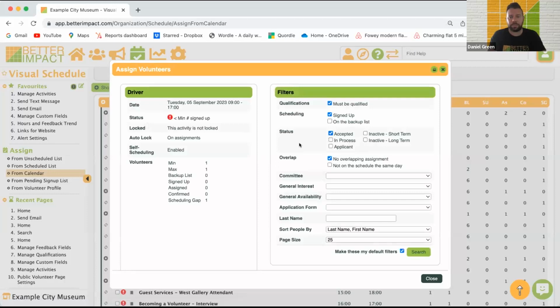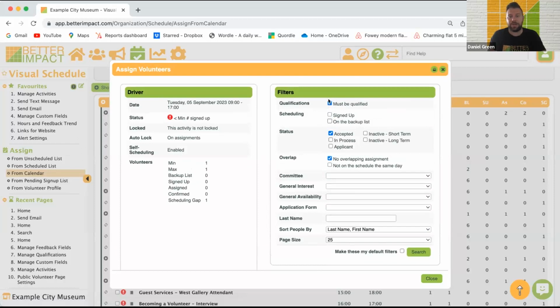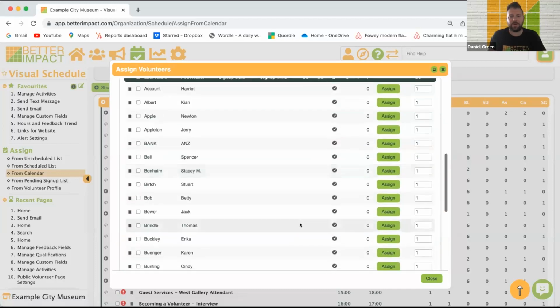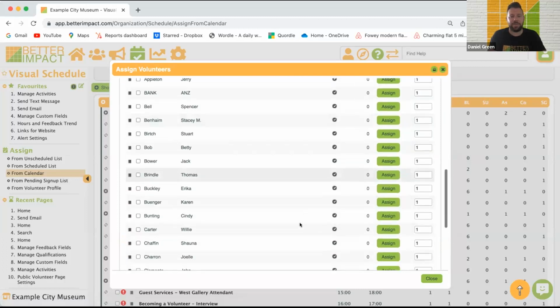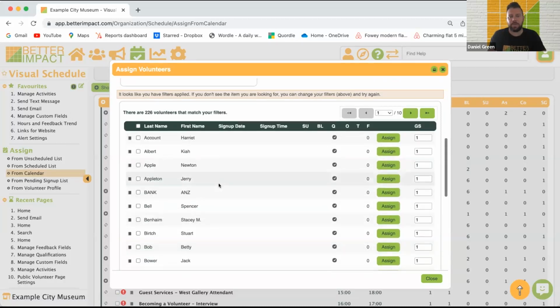Click on here. And this is where, again, you can filter through all your volunteers. Obviously, you want accepted. Maybe qualified, you'll be able to set all these different filters how you want to. I'm just going to keep it on accepted and must be qualified with no overlapping assignment. Press search. Here we go. This is a great way for you to add volunteers or assign volunteers to this driver activity. You can do this to individuals, or you can check multiple boxes to assign in bulk as well.